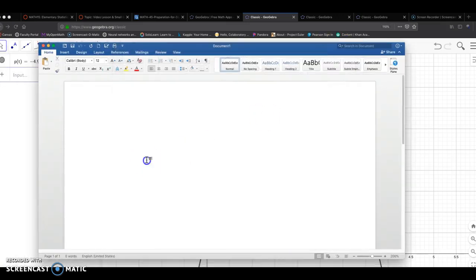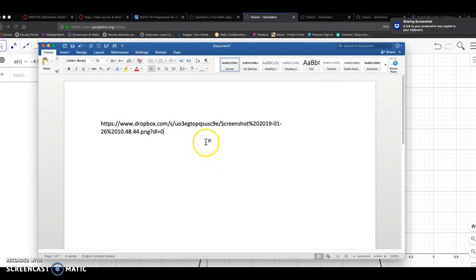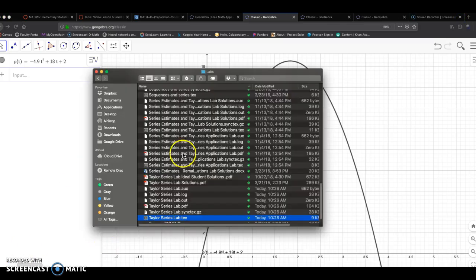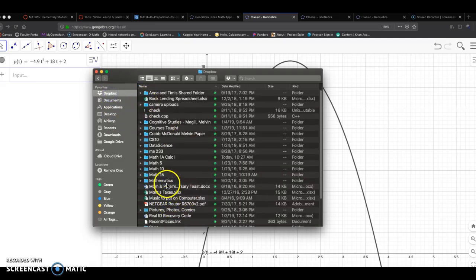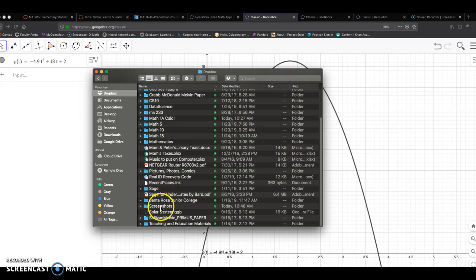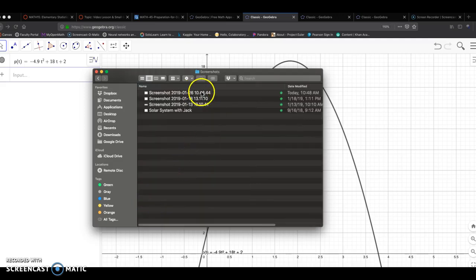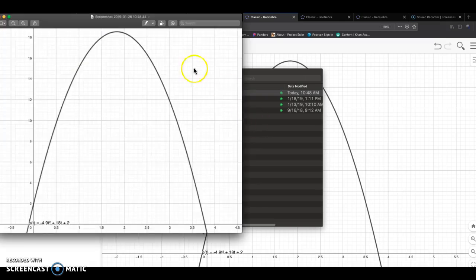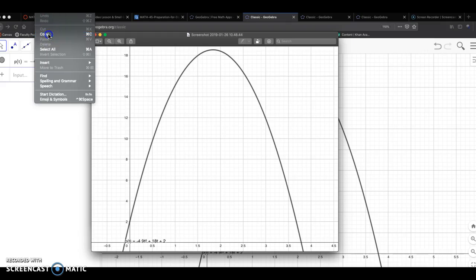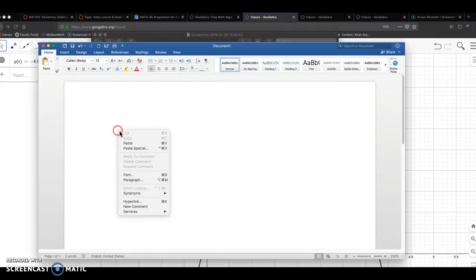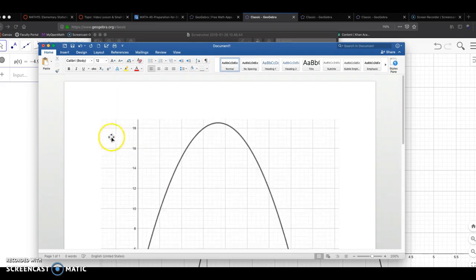Click on done. Right here, paste. That did not work. Oh, here we go. So you need to keep track of where the image is saved, usually your download screen. I have a screenshot folder where the image is saved. And from here, I could copy and paste onto a document.